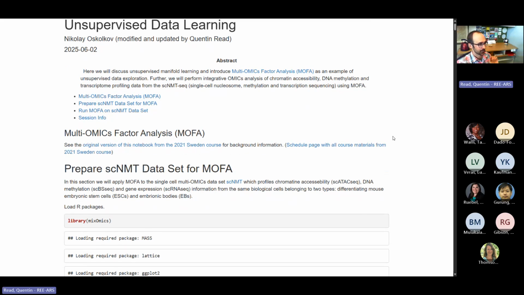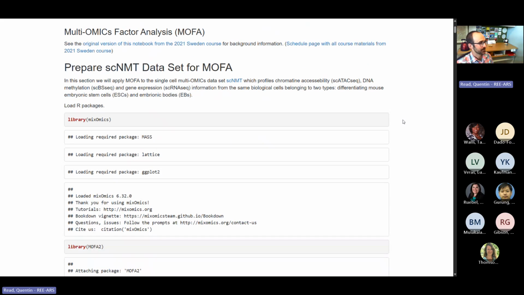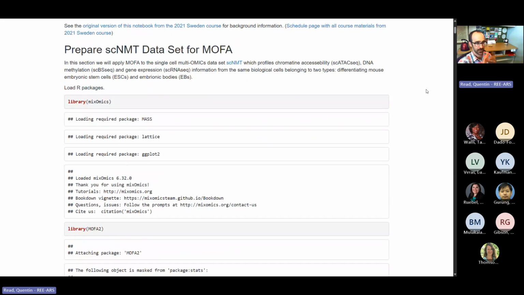And so I'll talk to you about each of them as we go. Okay, so basically we have 3 omics, like I said. The chromatin accessibility omics data set is called ATAC. The methylation methylome data done by bisulfite techniques, that's called BS, and we have gene expression. We have RNA-seq information from the same cells, and there are 2 types of cells that they sampled. One are called embryonic stem cells, and the other is called embryonic bodies.